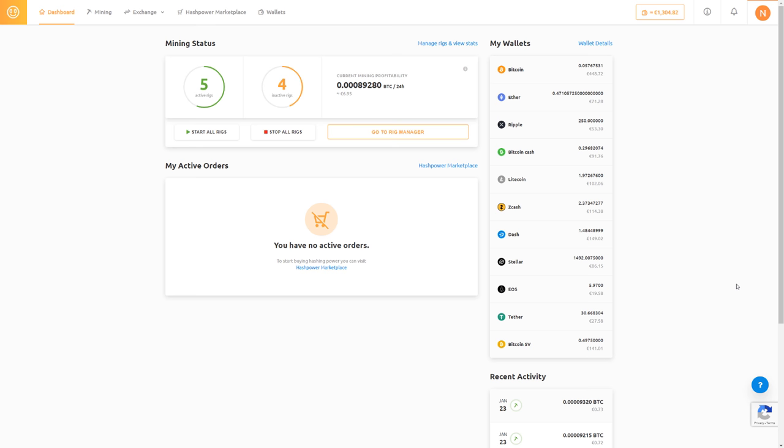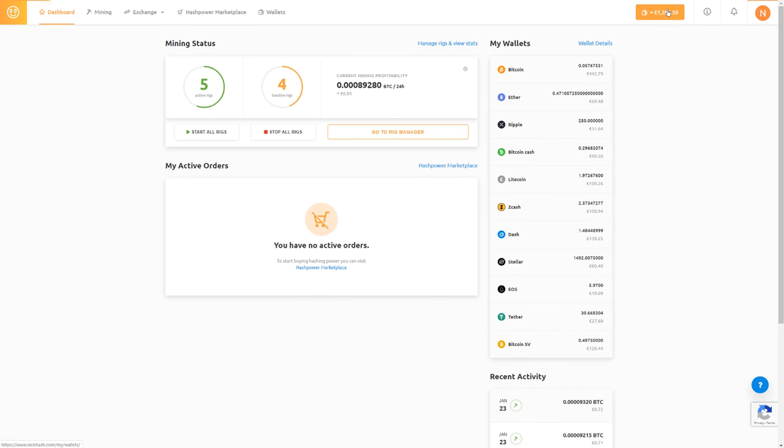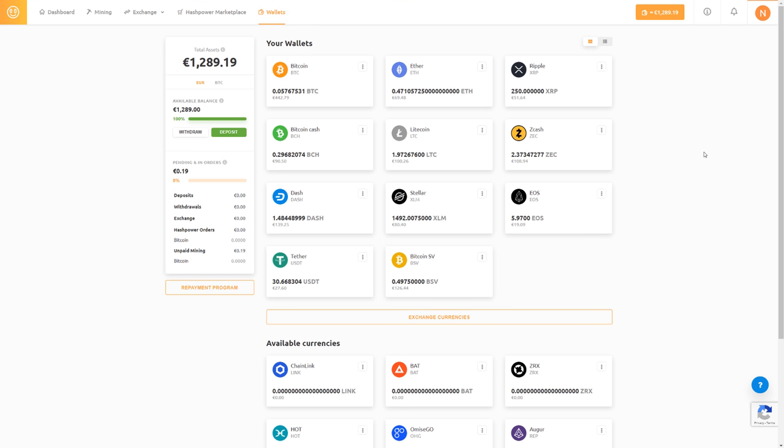When you register at NiceHash, you get multiple cryptocurrency wallets. You can access your wallets by clicking this tab in the navigation menu. You can always click this button, or if you have balances, your wallets are shown in your dashboard. I will just click this button. So here is the wallets section.